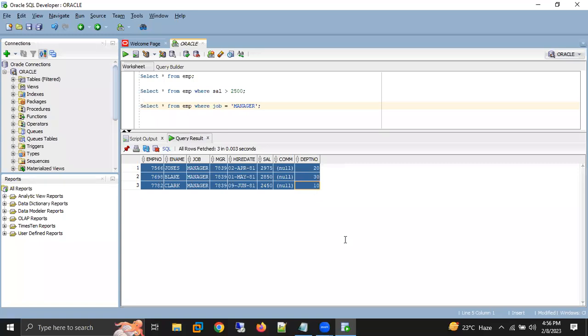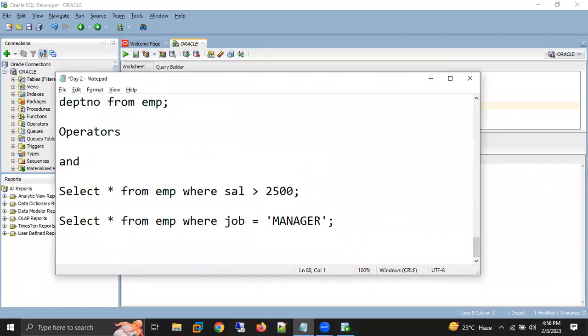3 records. But here what I have done is I have written two different queries. I want to display both conditions in a single SQL, where salary is greater than 2500 and job equal to that value. Write sal greater than 2500, space, use the and operator. Use the and operator and then give your selection.